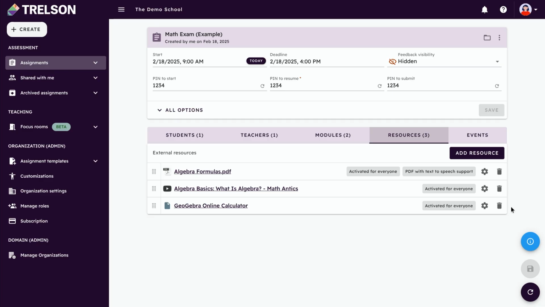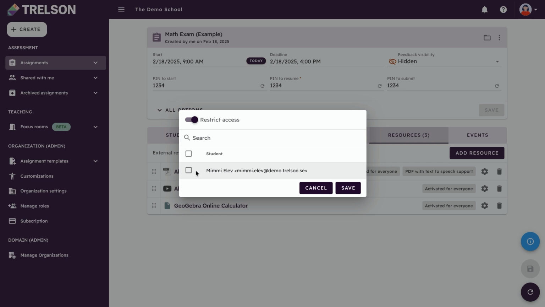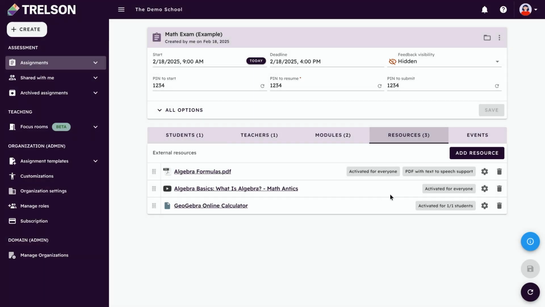What you can do here in the Resource tab is provide specific students with access to a resource, meaning not allowing every single student in the class to use that resource during the exam. If I would like to just make this GeoGebra online calculator available to one student, I go on the cog, and then I click on Restrict Access and select the student that should have access to this one. Now you can see that the status here changed. It says activated for 1 out of 1 students instead of activated for everyone.